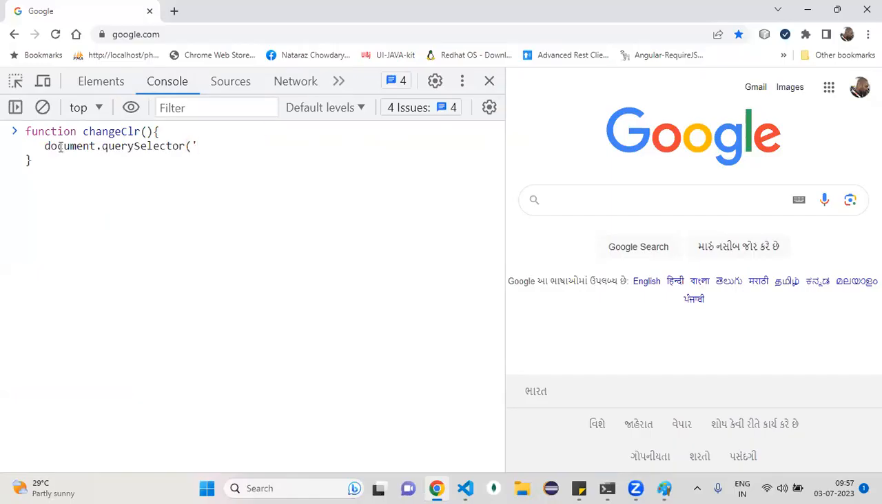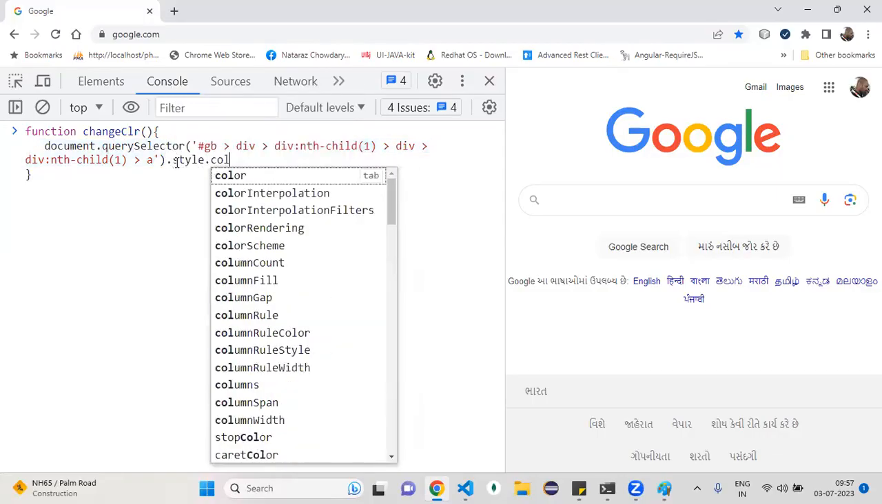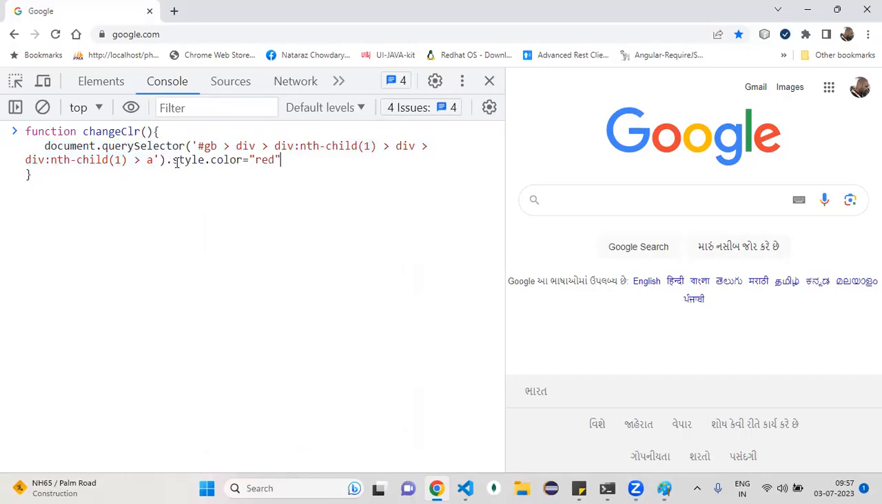By using this query selector method, whatever CSS selector you add, you can get that element. This is the selector to get the Gmail. Once you get the element, what do you want me to do? I want to apply some style. Which style? Color. Which color? Red color. Done. My function is ready.